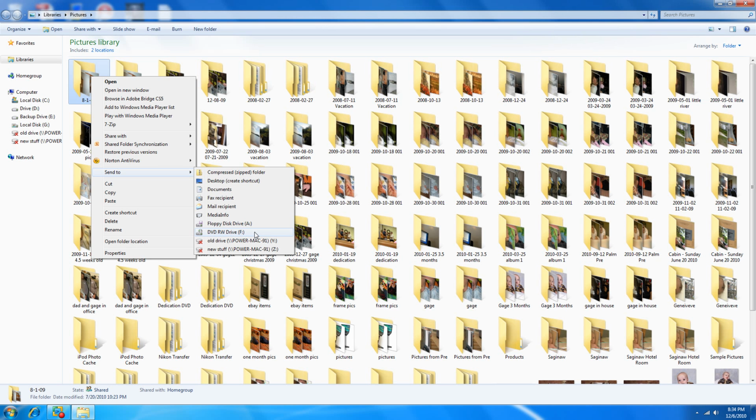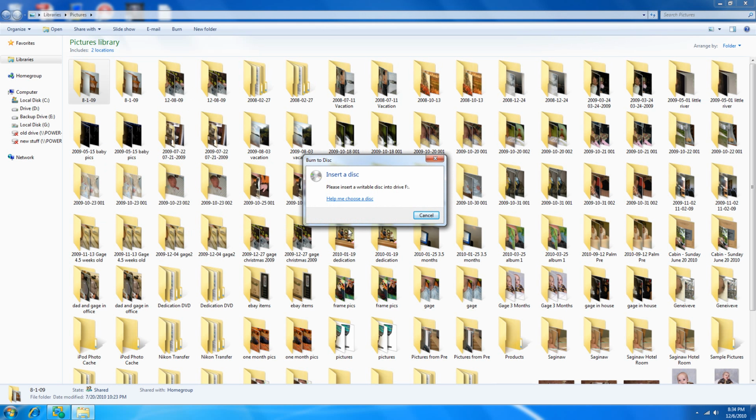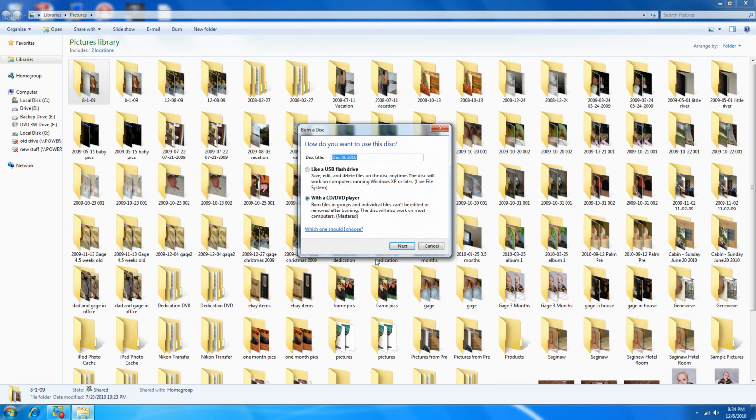So we're just going to left click on DVD RW drive, and it's going to ask me to insert a disk. So I'm going to stand up and put the disk in right now. Okay, and then it's going to sense that disk, and it's going to pop up and ask me what I want to name it. And we'll just call it Pictures Backup.